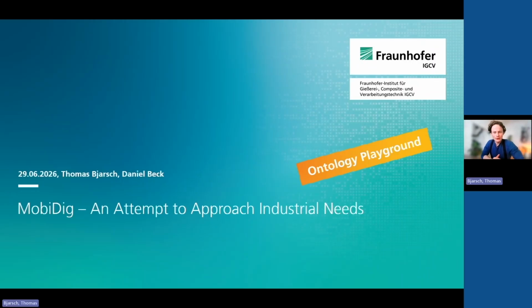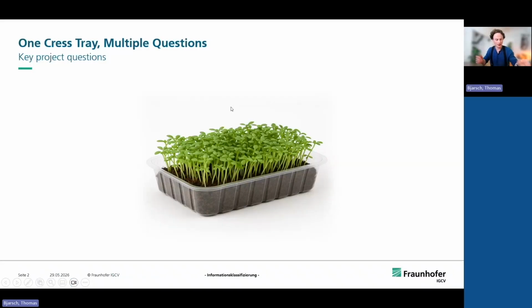So today I want to give you some insights into the project Moby Dick, directly starting into the object of our interest. Imagine you walk along the supermarket and those open fridges. You might have multiple questions about your lunch, what to eat today, maybe some yogurt or so, and then you come along this cress tray.